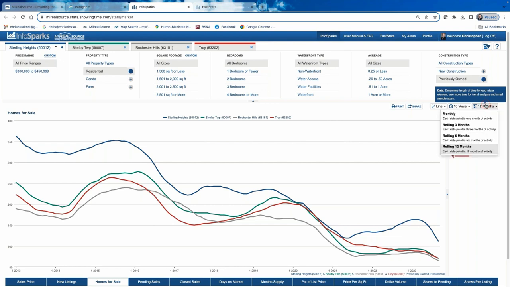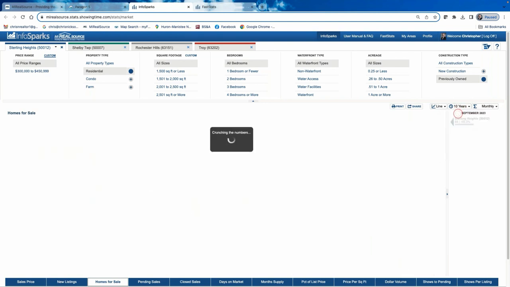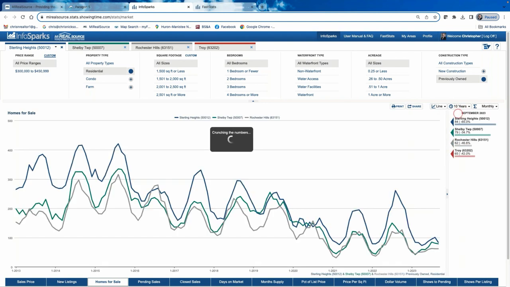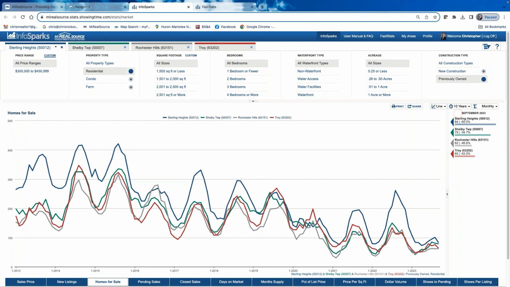So what I like to do is you have rolling 12 months, which it's in now, rolling 6 months, rolling 3 months, and the one I like the most, if I really want to make a visual impact, is select monthly. Watch how this graph chart changes over 10 years if we go monthly. Now you can see month by month by month all the ups and downs, and what you start seeing is a cyclical pattern.